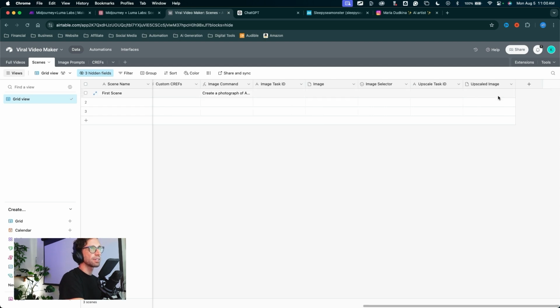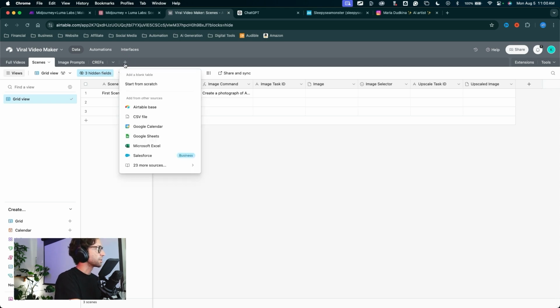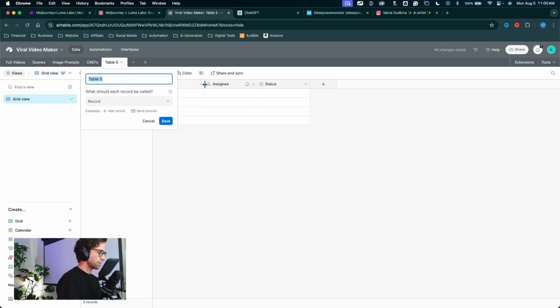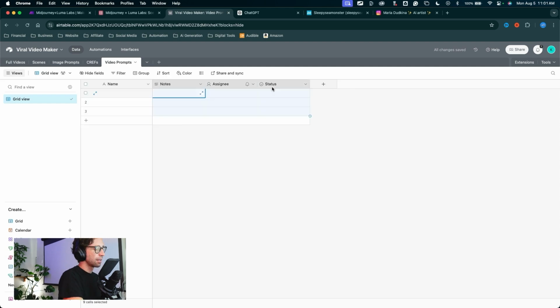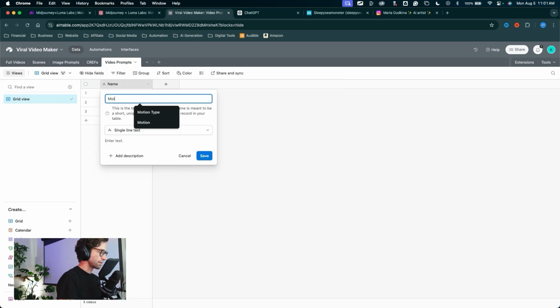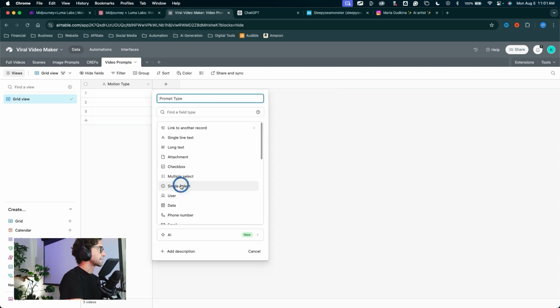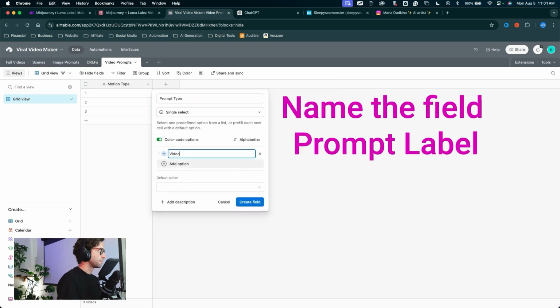Then the next one, we need to add our video prompts to start making our videos. So let's create a new table up here. We'll start from scratch, call this video prompts. We'll delete the 3 default fields. First field is called motion type, single line text. Next field, that is a single select dropdown. We have video. I like to make these my prompt labels.